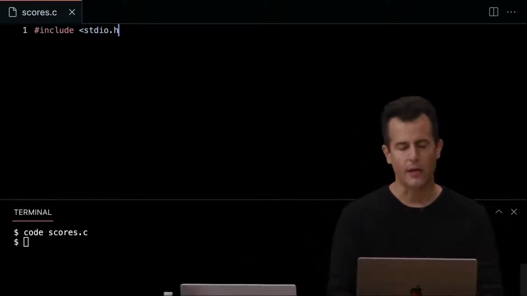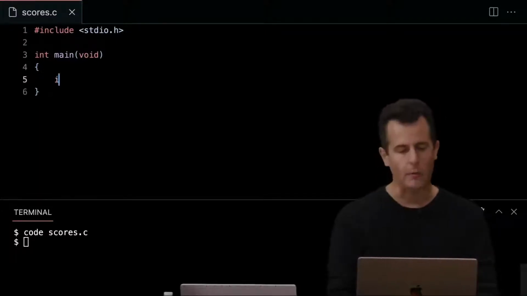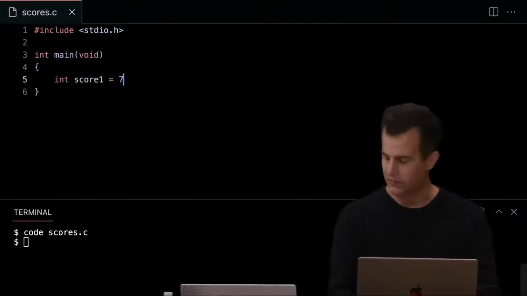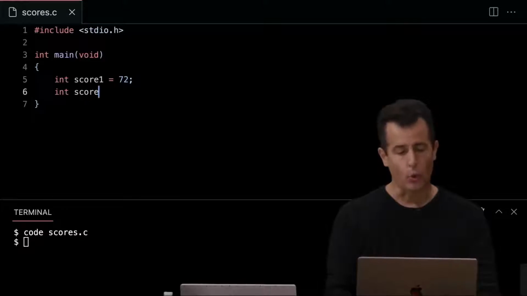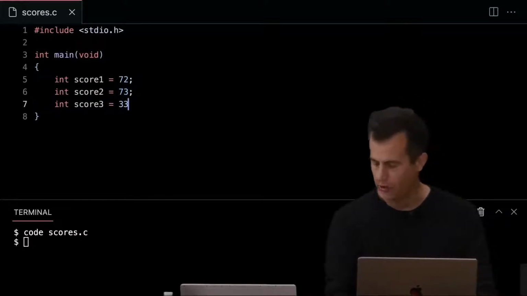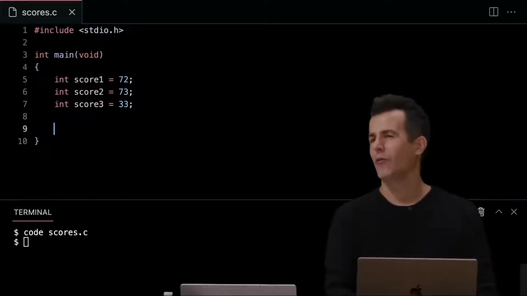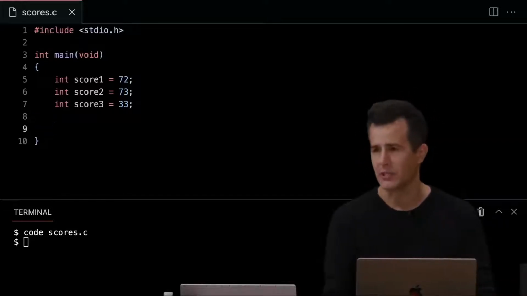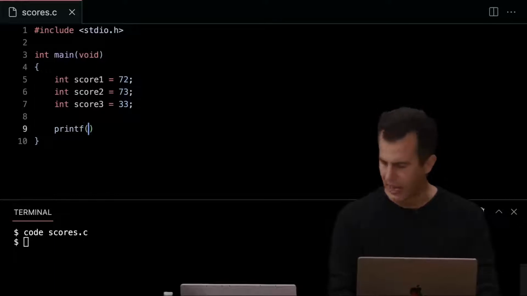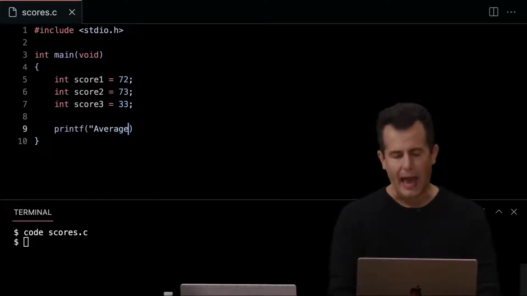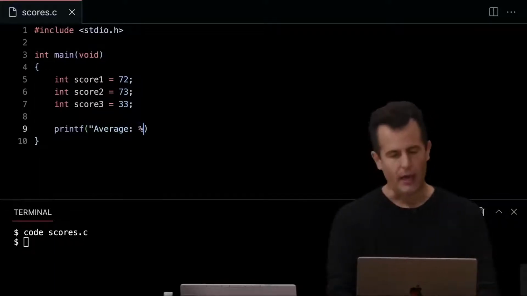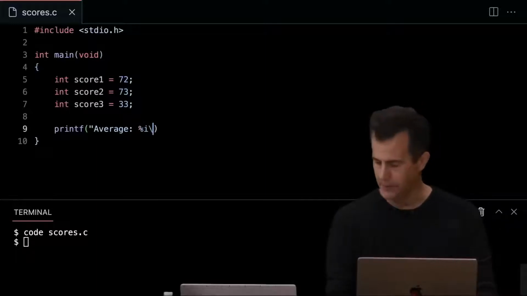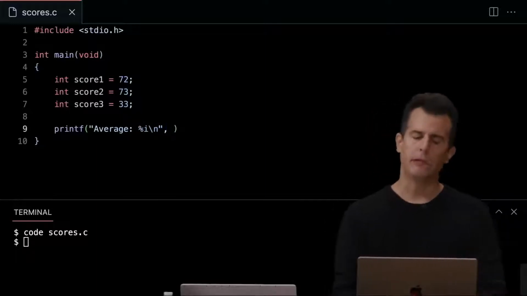Include stdio.h, int main(void), and then inside of here, int score1 will be 72, int score2 will be 73, and int score3 will be 33. And then let me write a program to average my 3 test scores together. So let me do printf, quote unquote, "my average is", and I'm going to do, say, %i \n. And now let me plug in the results.